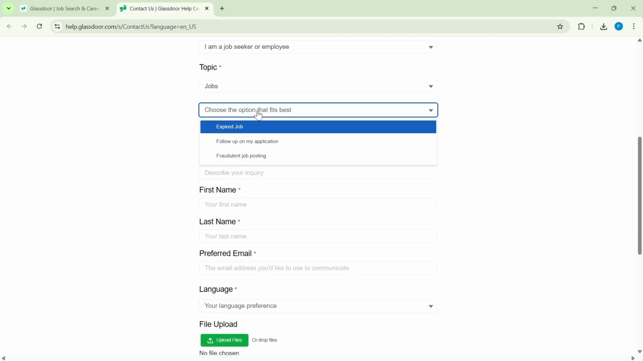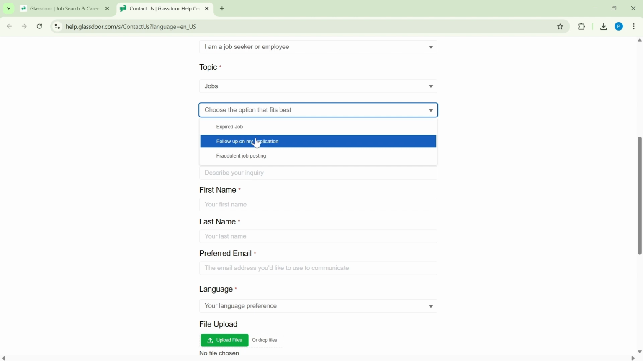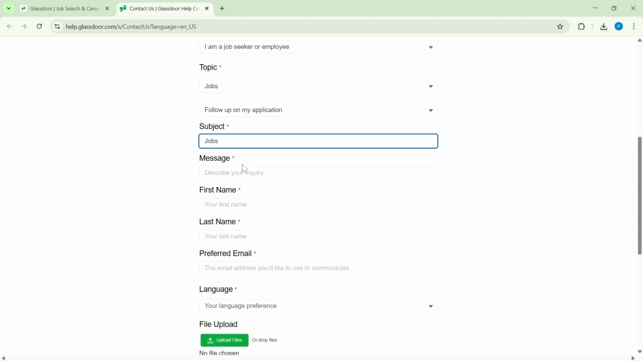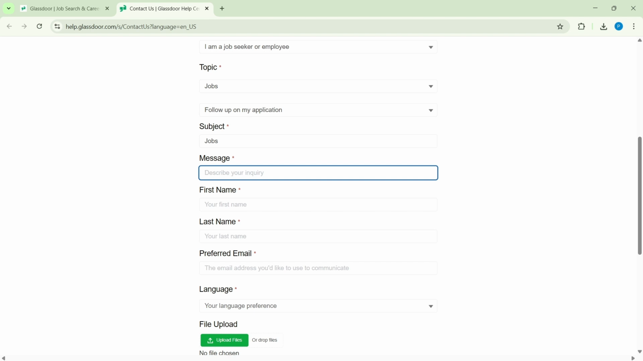Include relevant details like the link to a job post or company profile, dates, and any error messages you encountered. Avoid sharing any sensitive personal information. Don't include passwords or private account credentials. Add your first name, last name, and your preferred email address so support can reach you.